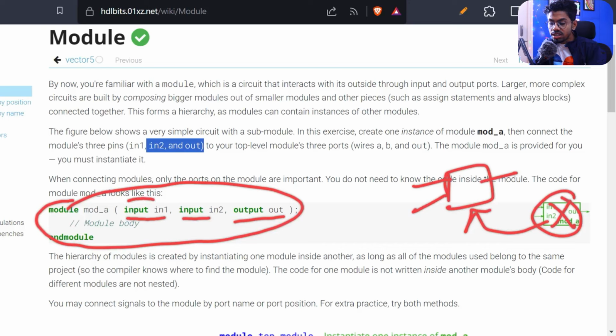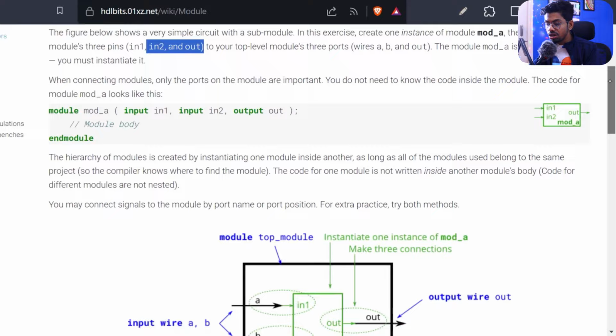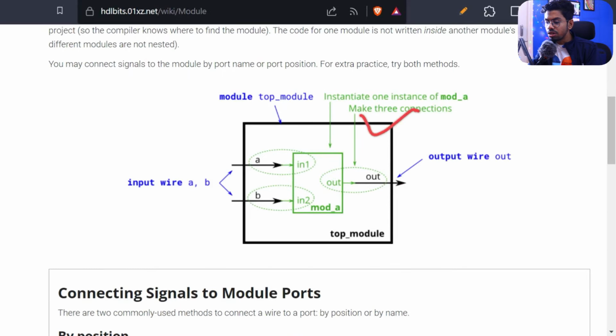And how do we know which ports are available? From this part of our RTL code, the module definition. So from here we can know we have 2 inputs and 1 output. From this diagram we can know the same thing. So these are the things we can manipulate. Now what do we need to do? We need to connect this module to another module, the top module, and instantiate it inside this top module, and then connect the inputs and output of this child module to the parent module's inputs and output. That's our task today.